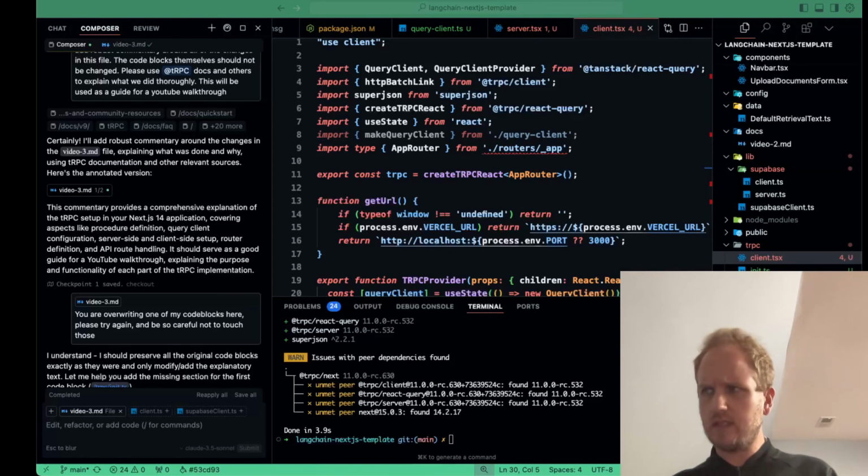So we set up our client.tsx file and we added use client at the top, indicating that this component should only be used in client-side rendering. We're using create tRPC React, which sets up our tRPC client, passing in our app router type.